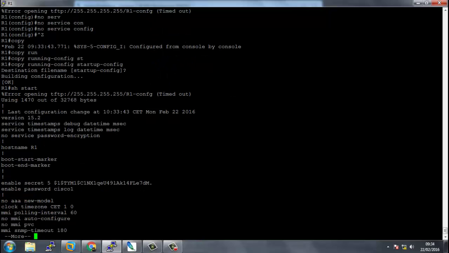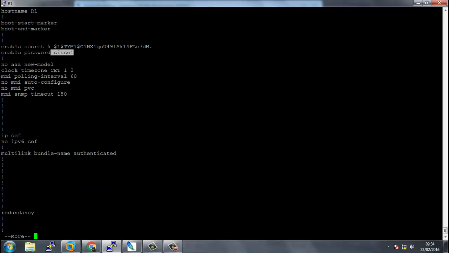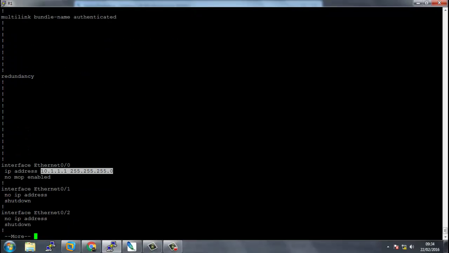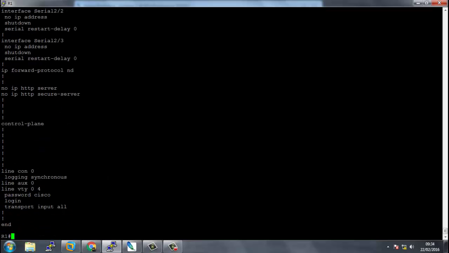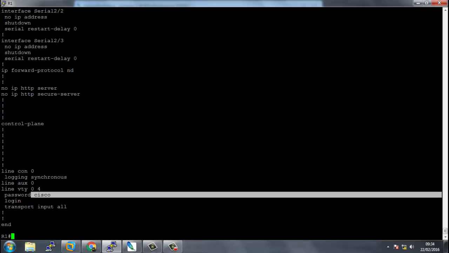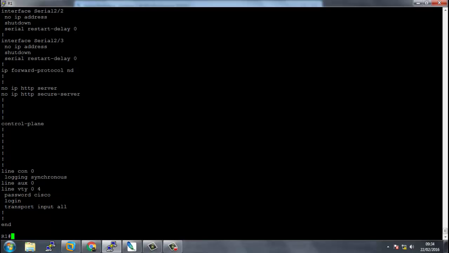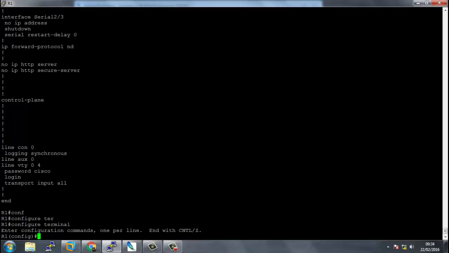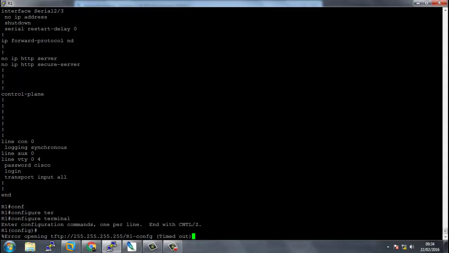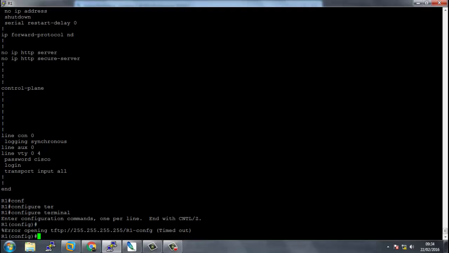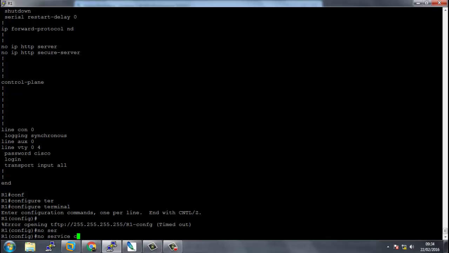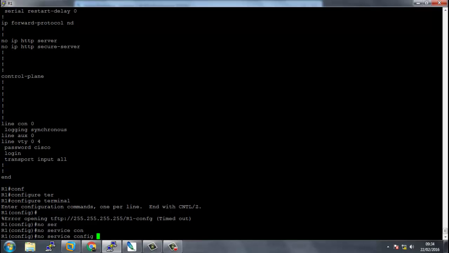And if I say show start, we see that the host name is R1, our enable secret is encrypted, which is Cisco, our enable password is Cisco1. We see that we've got our IP address, and we see that we have our password under the VTY line. This is all that was configured when we did our initial configuration. So if I again say configure terminal, and if I was to actually do those same commands manually, it's still coming up. No service config.